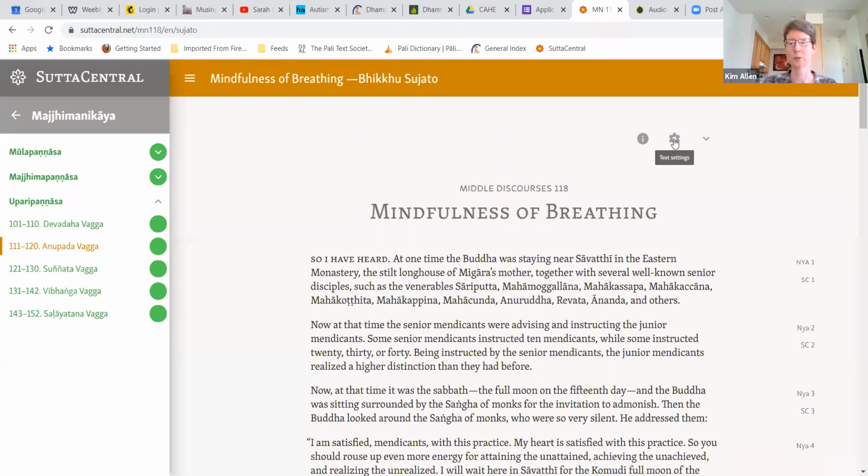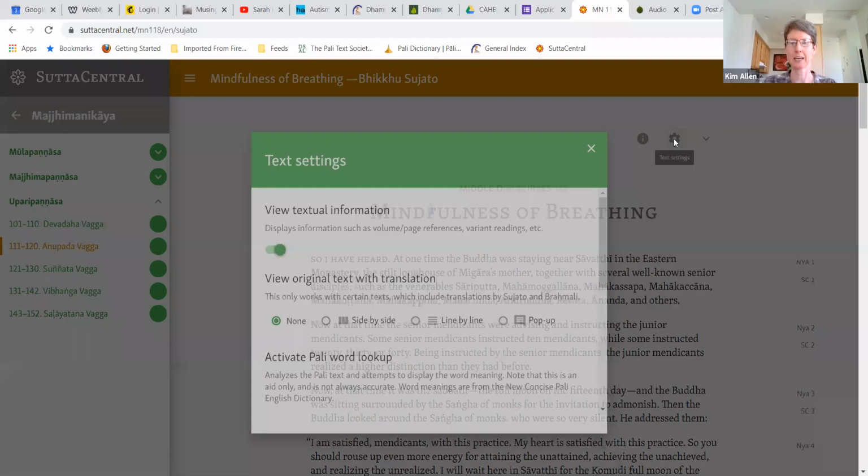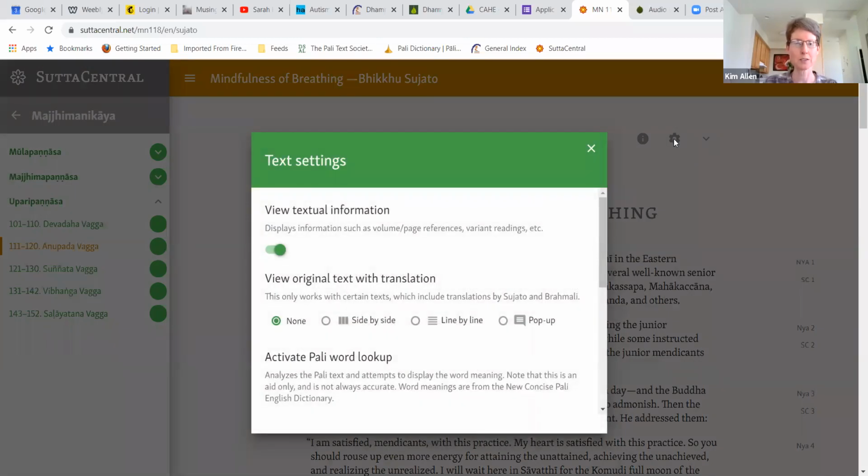The settings are the most important. If I click on that, I get a little box. Do you see the box? You do, okay. On the settings, I have it set to view textual information because that gives volume and page references and variant readings and so forth. So that's kind of handy to have turned on. You just click it and it turns on.